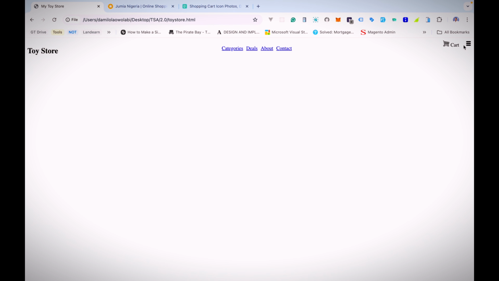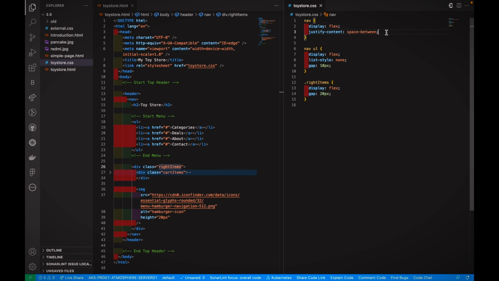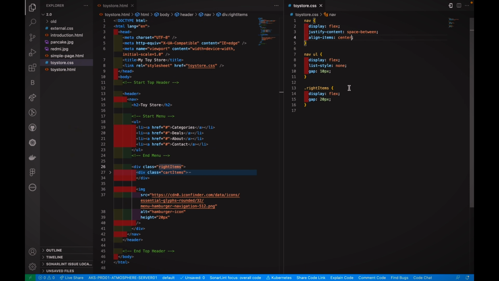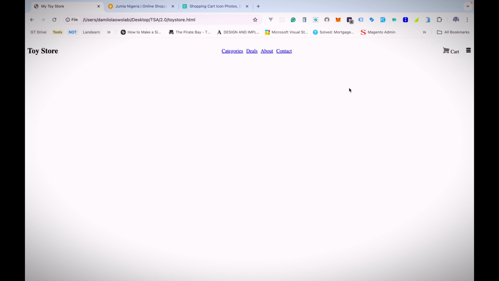Look at the toy store, it is a bit lower, and this one is more at the top. To align them on the same line, we need to apply align-items center. Just do that. Below the page, you can see how this one has come down a little bit. Everything is now in the center. This also has come down a bit.